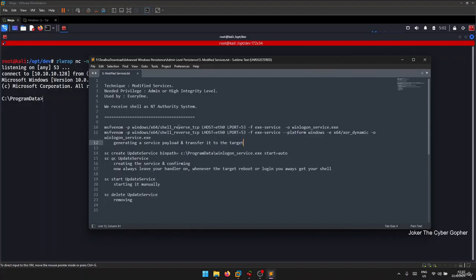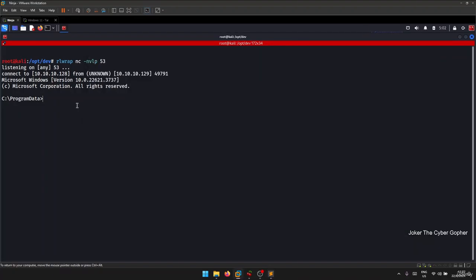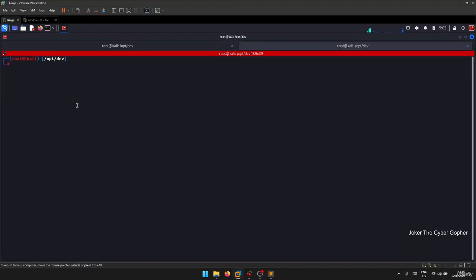So let's go ahead and copy the command. For me, I'm going to copy this one on top. You can go ahead and copy this one on bottom. I'll come back to my Kali, create another tab in the opt dev folder. I'll go ahead and paste and run the command.